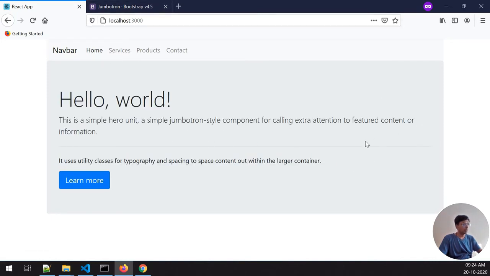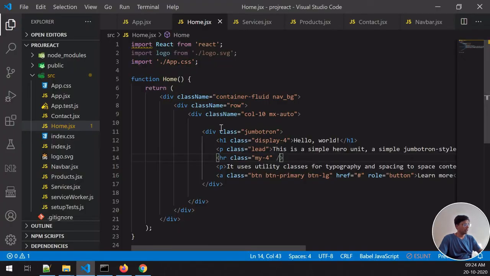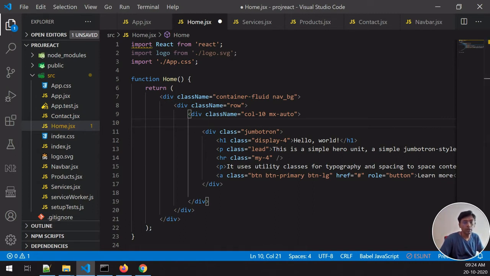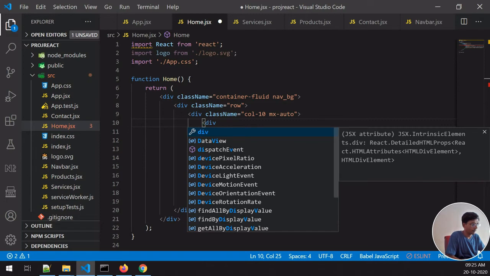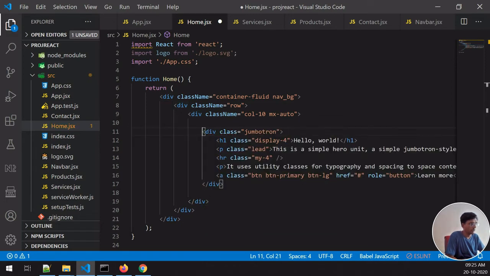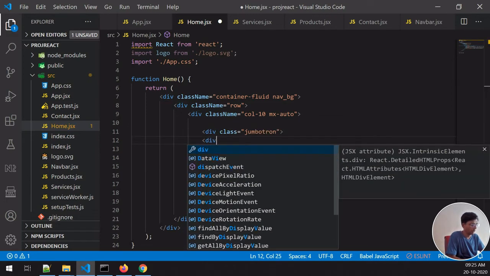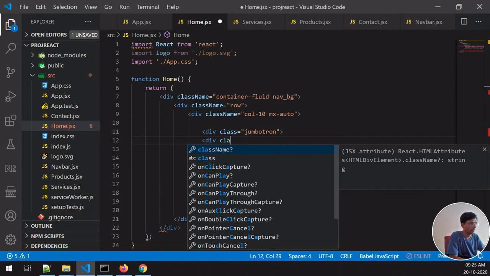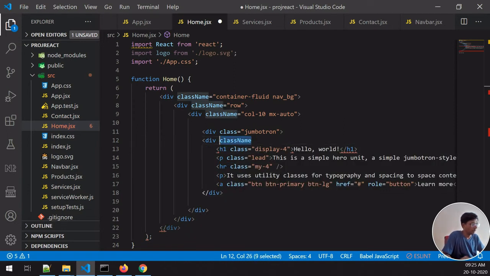Now what I want to put over here is the image file. So for the image file I have to add two more tags over here in the home.jsx file. So I have to first add a div to put this in the jumbotron, right? So div and className.